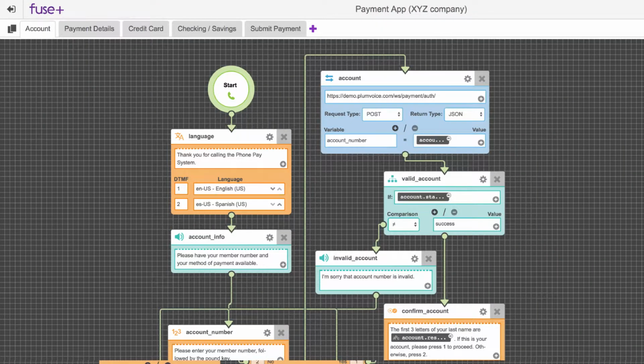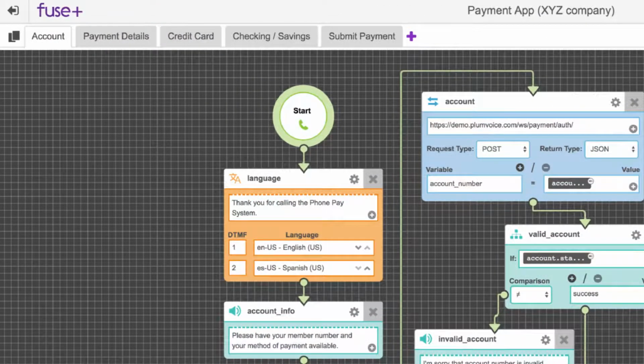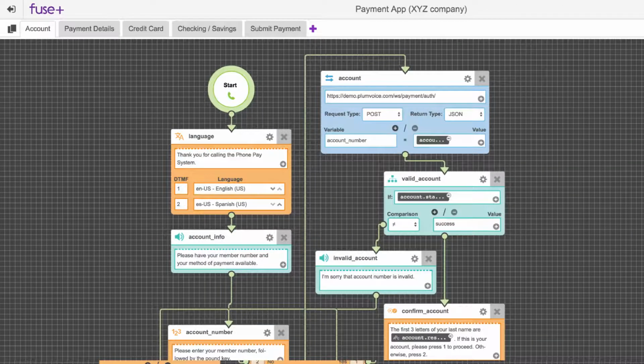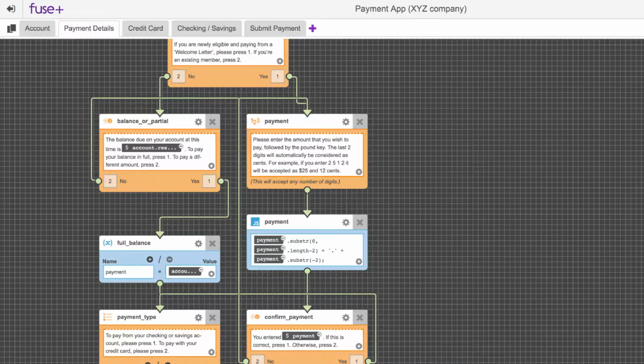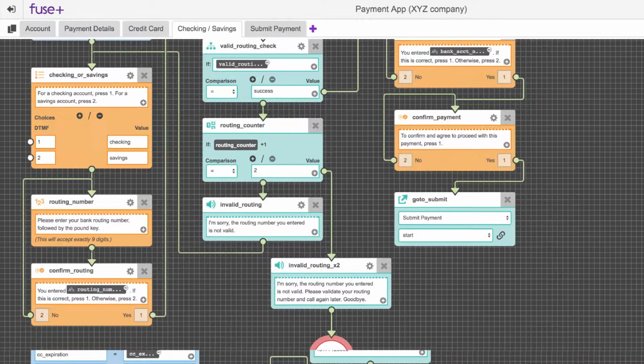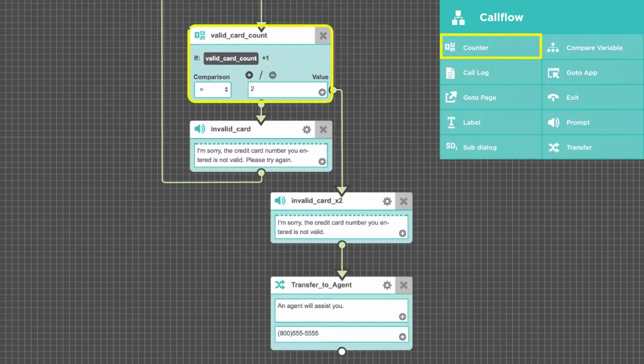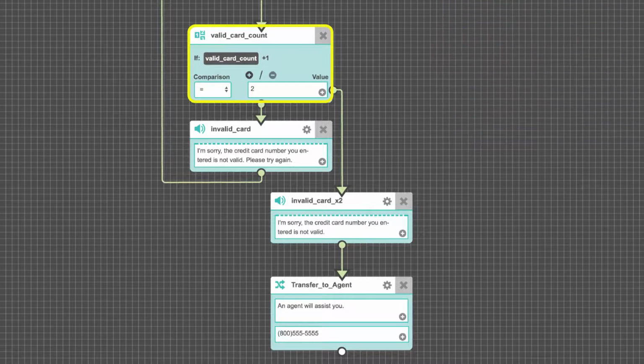In our payment app, we have each stage of the process on a different page to make the design clearer. There's a page each for account details, payment details, credit card info, bank info, and submit payment. The counter module lets you track how many times a caller completes a task, process, or section of an application. When a caller reaches the counter threshold, the module lets you redirect the call flow based on their call experience.